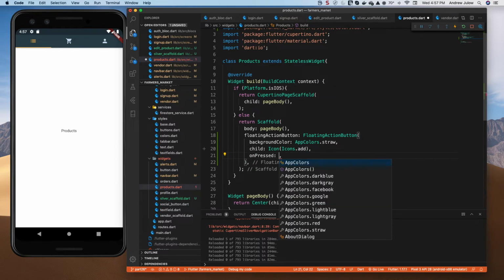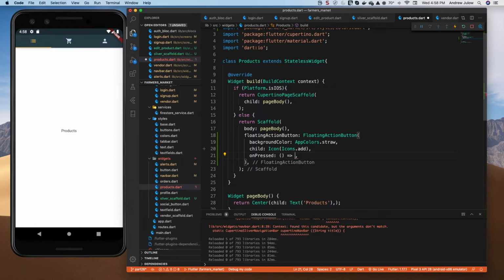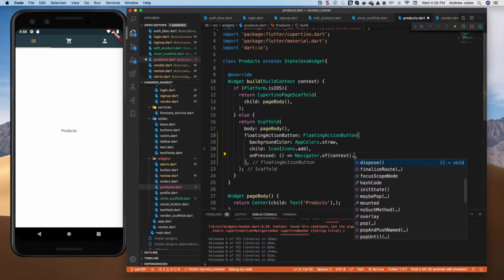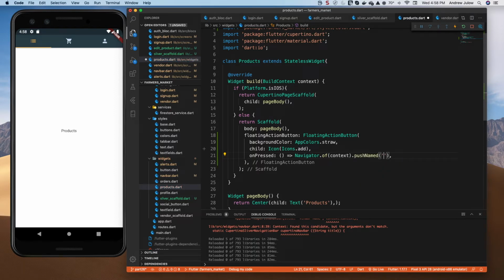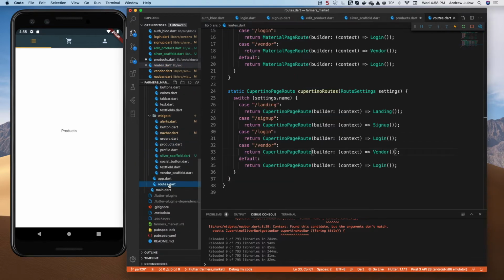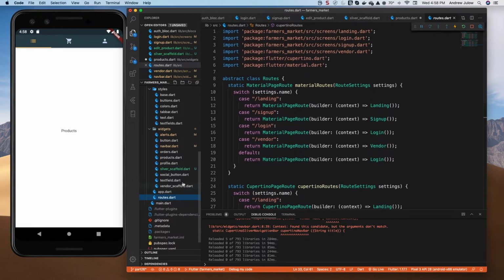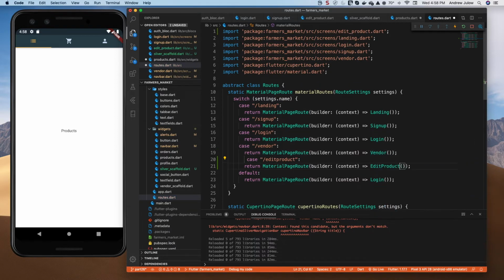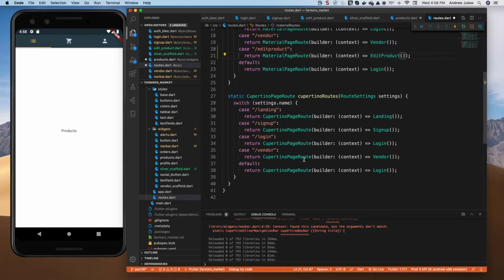And what we want to do is go to that page that we just created. So we'll do the open parentheses. We'll do a fat arrow. We'll do a navigator of context, and we will push named. And we do not have a name yet, so let's call this edit product, and let's visit routes.dart in the root of our app, and let's just copy vendor, and let's just create a new case that is edit product, and send it to our edit product class. And do the same thing for Cupertino.